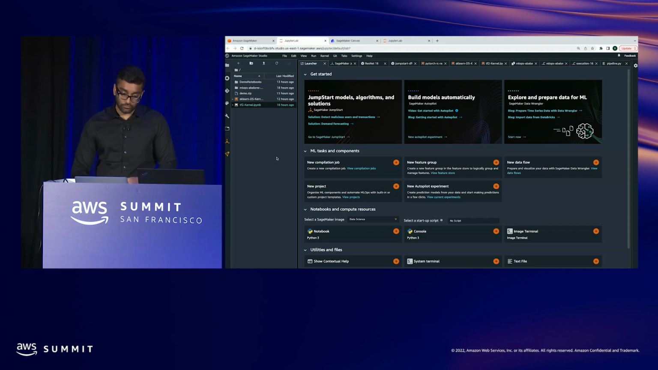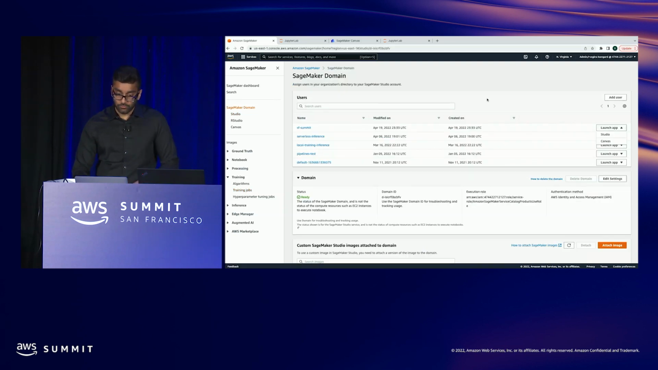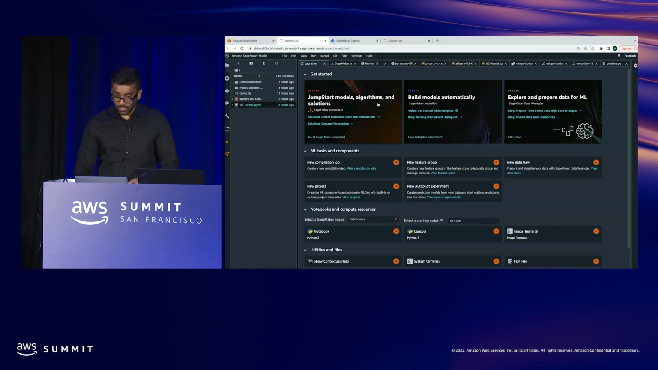So this right here is the Studio UI. It's that Studio app that I open up right here with my user. When I launch an app, I can launch Studio, which I've opened up here. And the first thing that pops out is JumpStart. You can also access it with this icon right here.